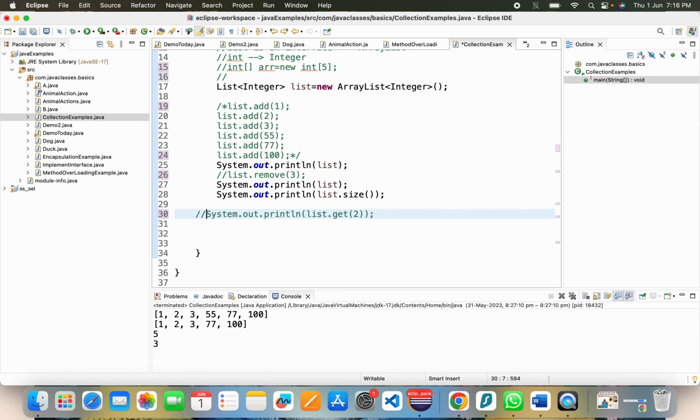You wrote List Integer, is that for syntax? Yeah. This syntax is for creating an object for a list. Whenever you want to create a list, you need to create the memory for it. In arrays, you use the new keyword for the int array. Similarly, you use the new keyword to create an object for a list.